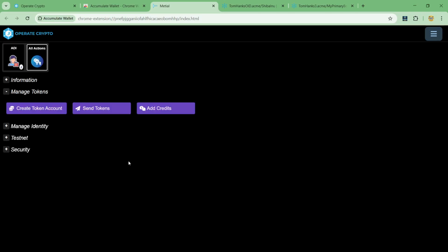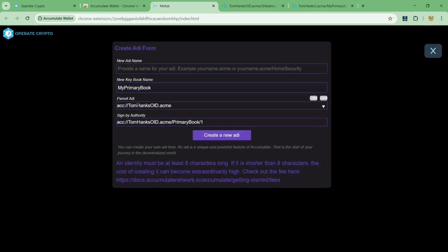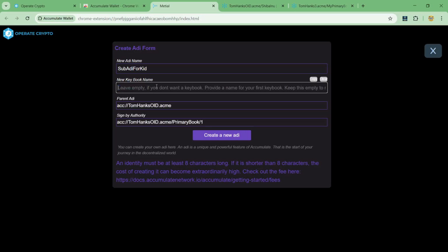So now let's see what else we can do. You have seen how to create an ADI. At this moment, you can create a sub ADI, right? Sub ADI for kids, and you have to use the same parent ID so that it will be under it. You don't need a keybook for that because keybooks are more expensive. If you create a sub ADI without a keybook, it's only 25 credits. That's half an Acme. It's probably half a cent.